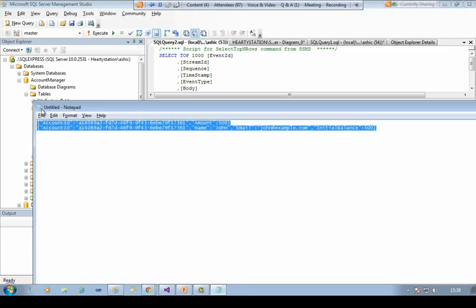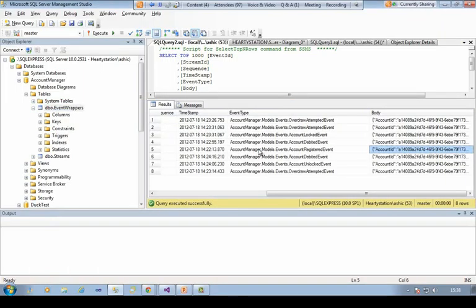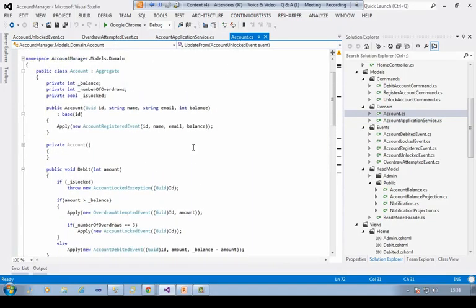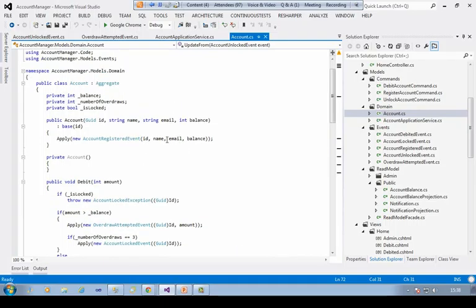It's just serialized JSON of the events. So we don't actually have the account data or the account object persisted anywhere. When we do repository.getById, what's actually happening behind the scenes is that all events that were generated by that account with that ID are fetched. And after fetching, they're played back through an empty instance of an account.